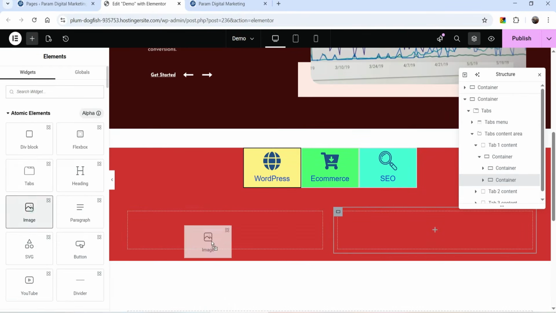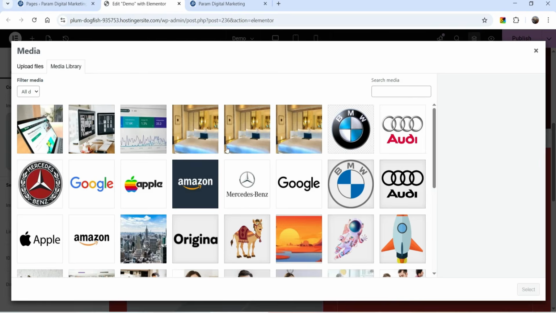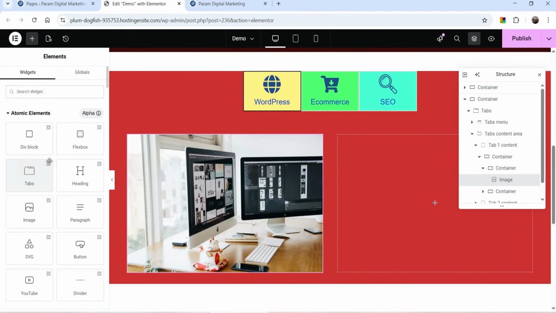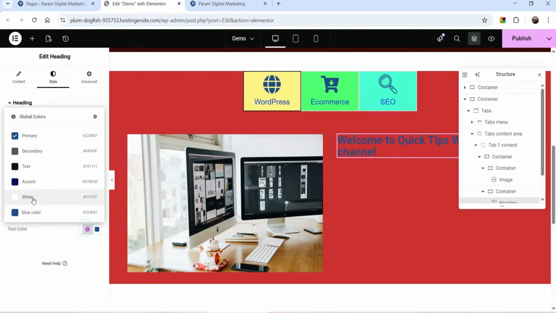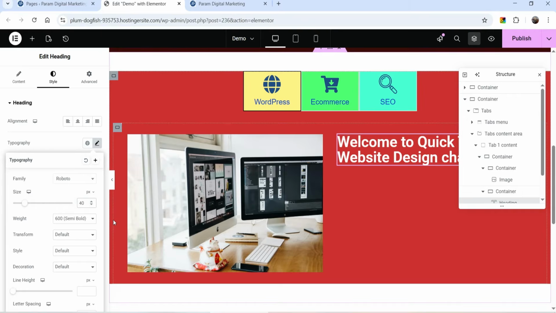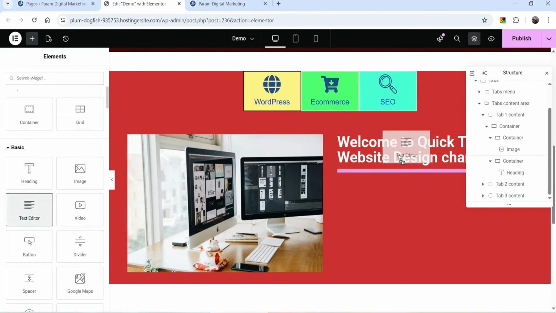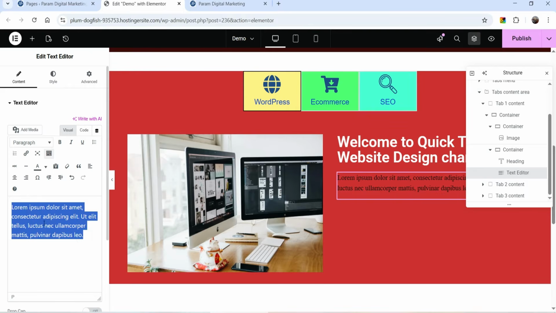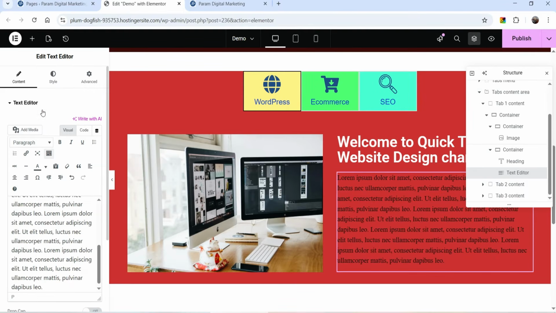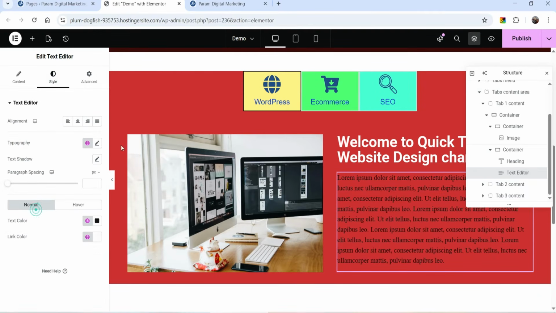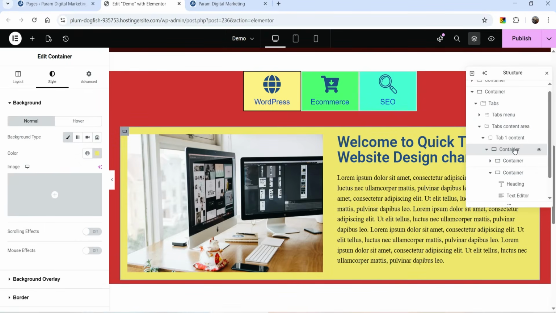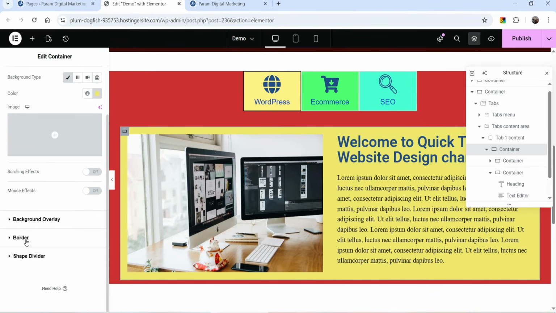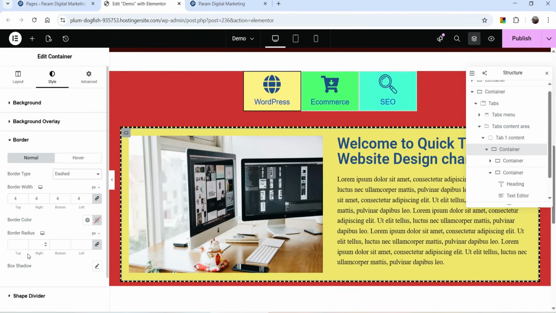So here I can add an image, let's say. Let's select an image. And here, whatever you want to add, you can add. I'm going to add a heading. Change the style setting, change color. You can change the font size. Let's add a text area. So whichever element you want to add, you can add inside these containers. Change the colors. Right, now let's change the color of the entire container. So you can use the structure to customize the elements. Let's add some border here. All right, so this is the content for the first tab.